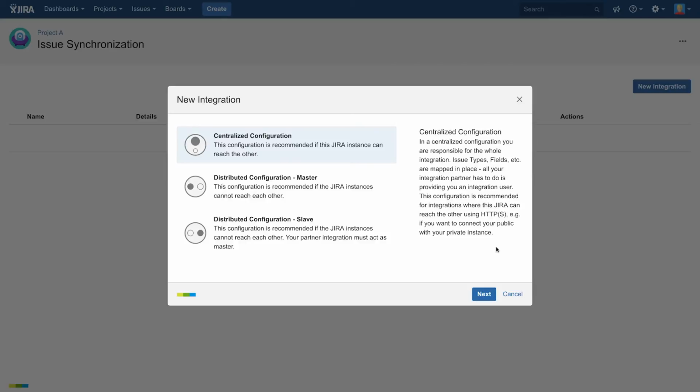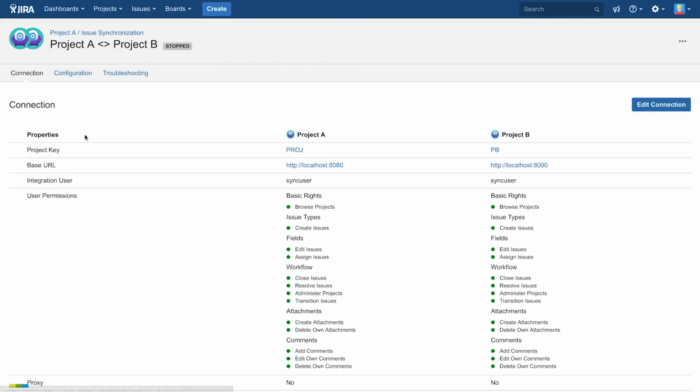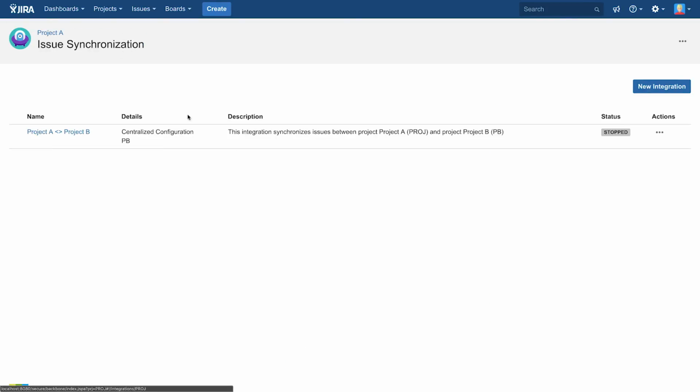After creating the project, we basically see, I think I just jumped over part of my video, but we were prompted basically for the base URLs, which you can see now here. It's localhost 8080 and localhost 8090 for this demo. This is what we just entered in the step before, which I skipped. And we have here a sync user.